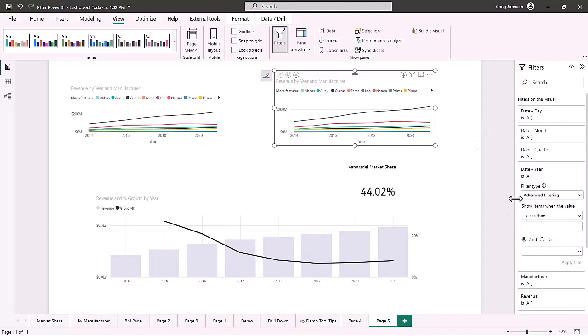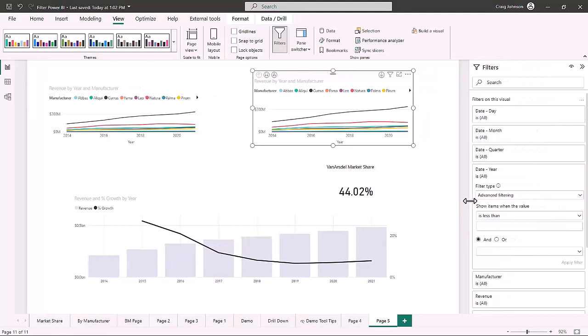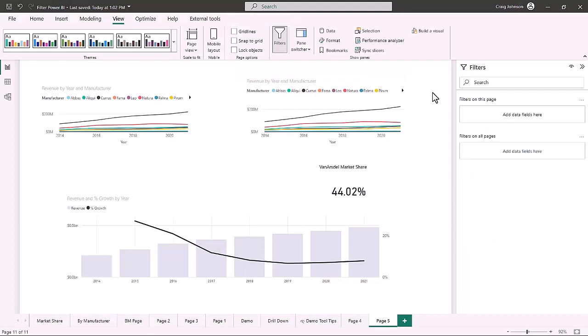And the filter pane, we can even make this bigger by dragging this to the left. So we'll make this a little bit bigger so you can see some of the different options for the filters. Now when you unclick on all of the visuals, you have two options. You either have a filter on this page or a filter on all pages.